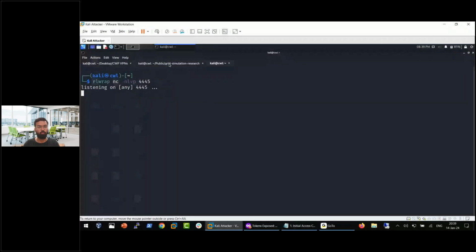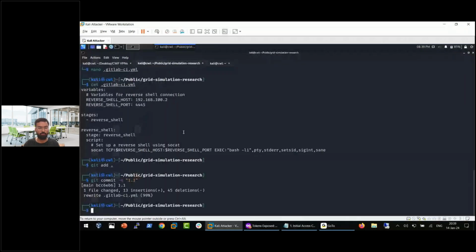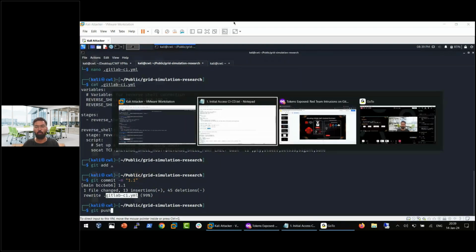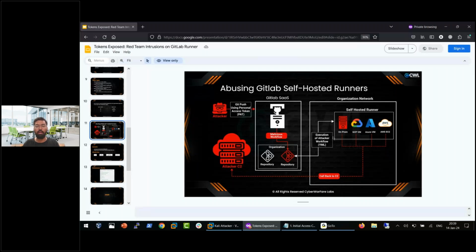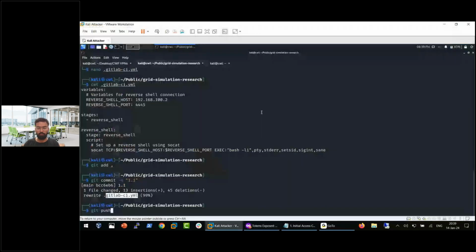As soon as I run this command, git push, this YML code will be pushed to the repository in that particular GitLab server, and whatever is present inside this YML will be executed by the self-hosted runner present here, right? If this self-hosted runner is present on-premise, we will have access to the on-premise server, or if it is present on cloud providers, we will have access to those cloud providers as well, right? So let me run this quickly, that is git push.